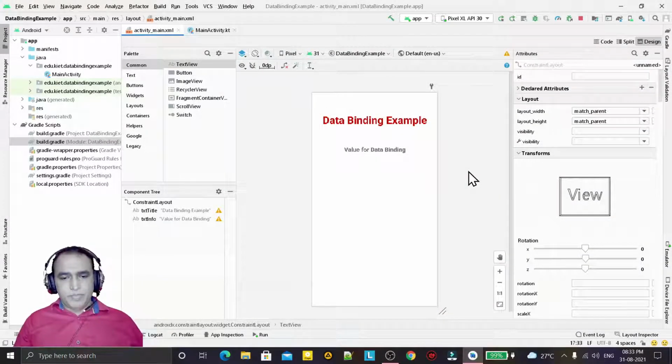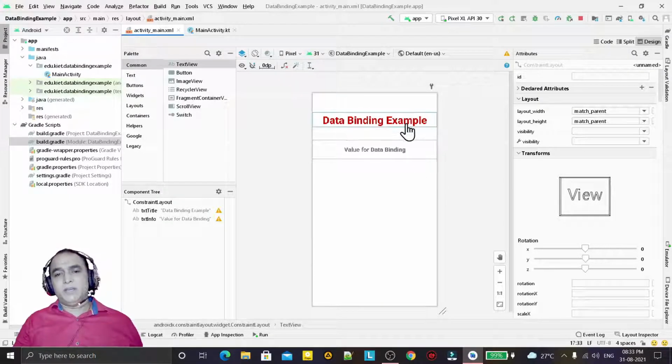Hello guys, in this video we are going to learn about data binding. Data binding is also a part of the Google Jetpack library. This Jetpack library also plays a great role in implementing MVVM architecture. In my previous video we learned about lifecycle-aware components like LifecycleObserver, LifecycleOwner, view binding, and LiveData. So in this video we are going to learn about data binding.